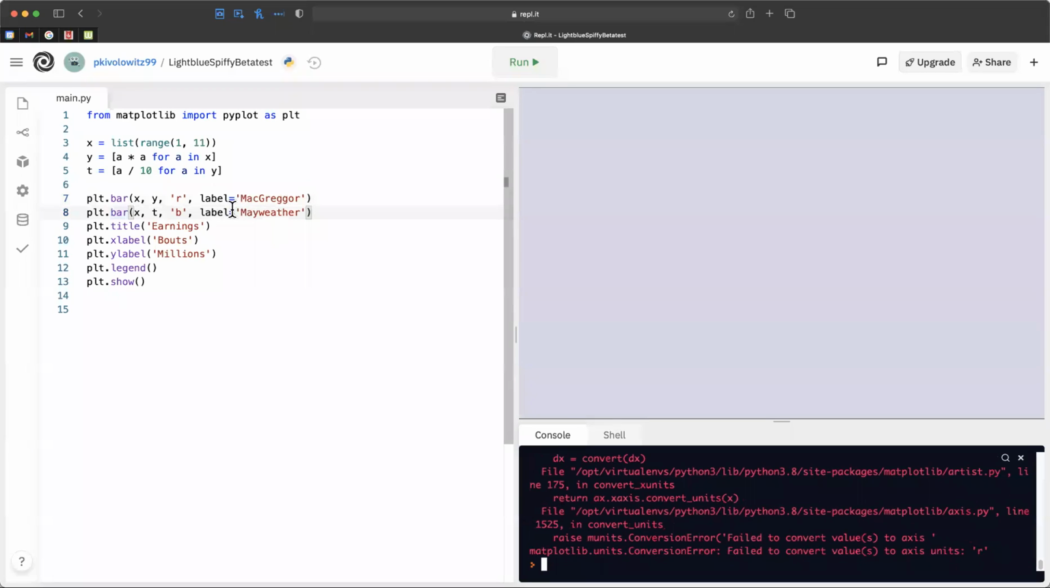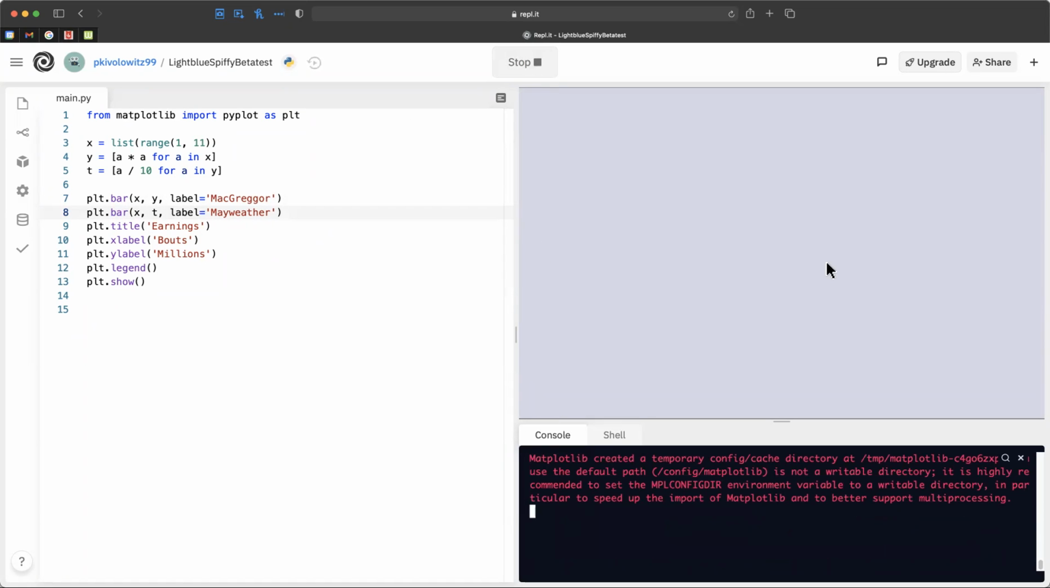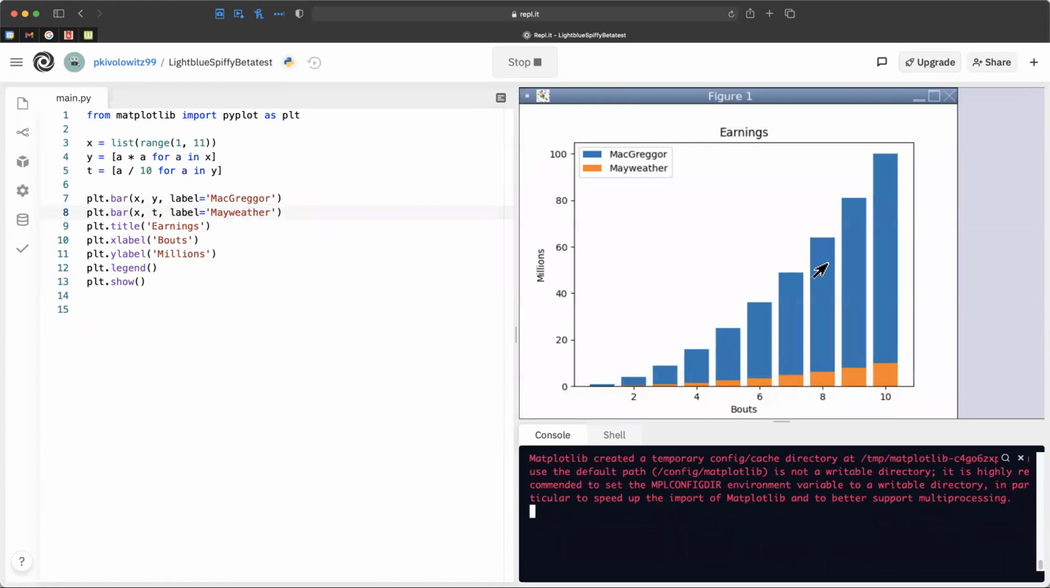Okay, let's remove the color using that argument, that method. Let's run it again. Okay, look at this cool chart here. We've got the two plots on the same graph, where the orange is Mayweather and the blue is McGregor. So now you know how to do bar charts.